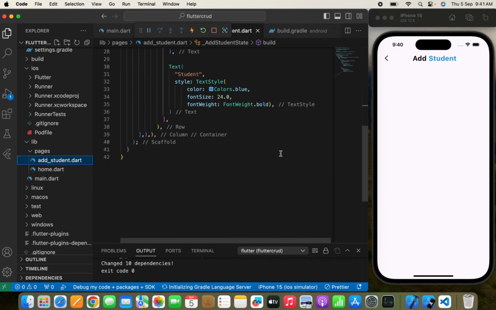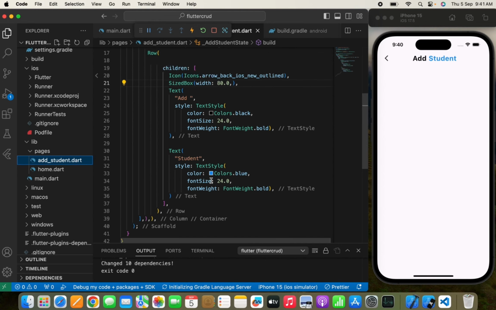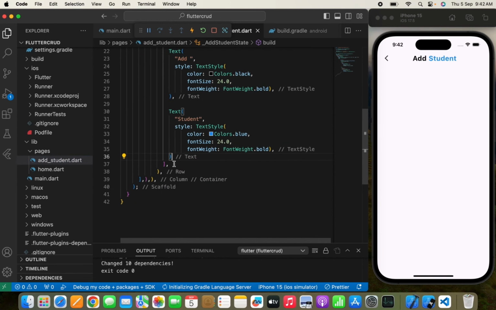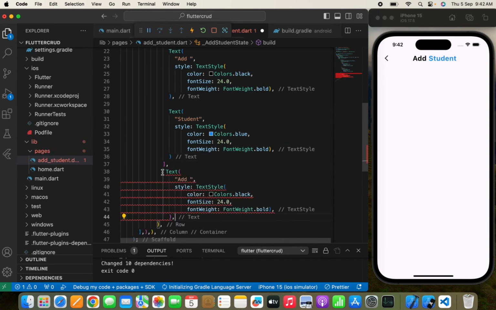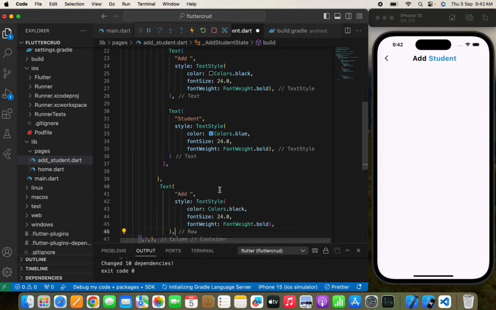Let's move on, and we need to add a text field. In the text field, first we can show a student name, roll number, and the age. So we'll copy this text widget again and paste it over here, in our row widget. Yeah, row widget, and a student name. So we'll write student name, something like this.